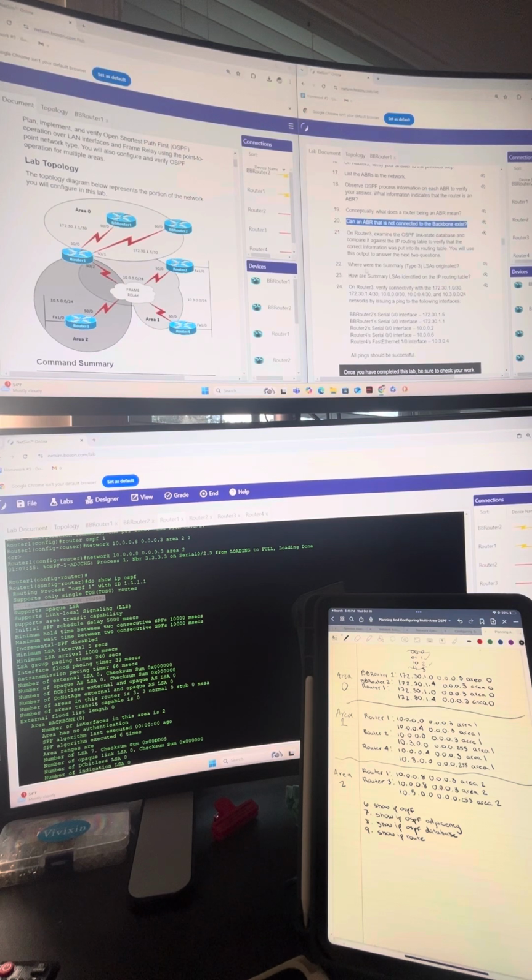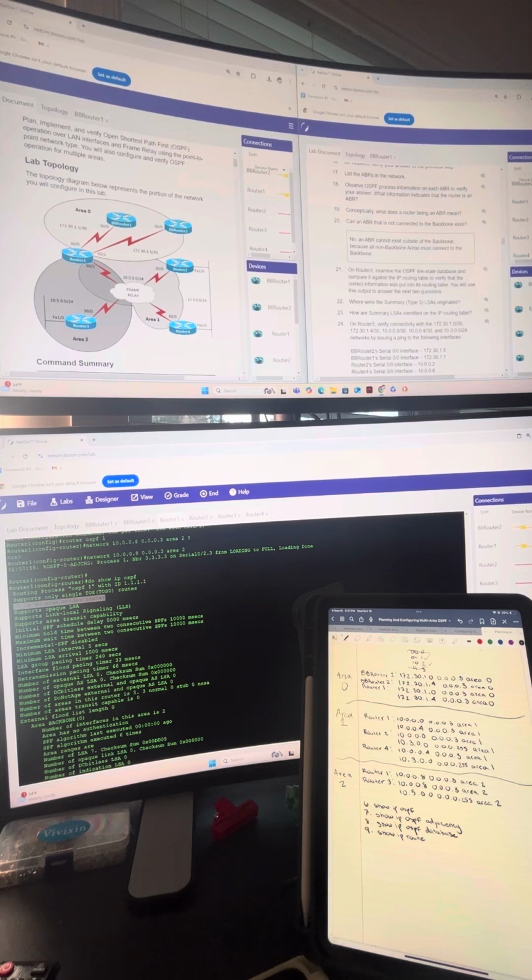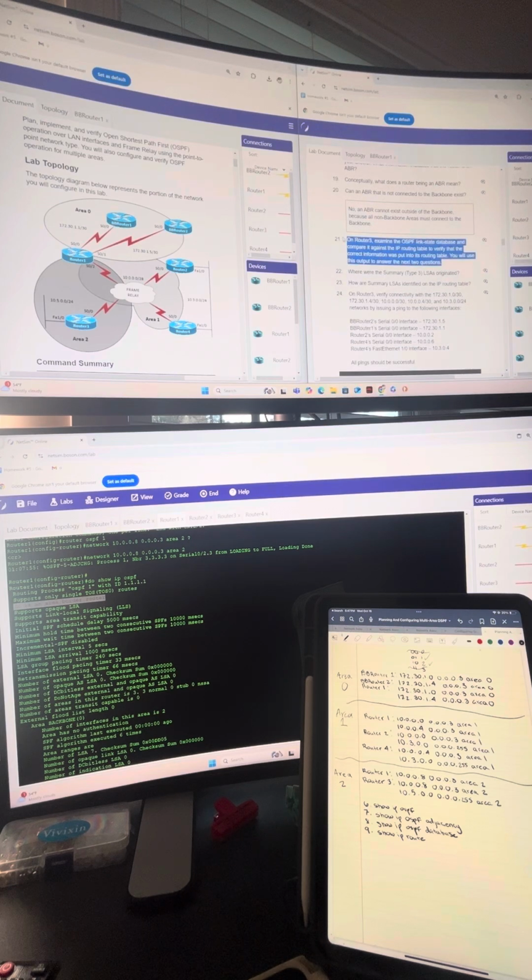Okay, let's go ahead and move on to question 20. It says, can an ASBR or an ABR that is not connected to the backbone exist? No, it cannot. It says right here, no, an ASBR or ABR cannot exist outside of the backbone because all non-backbone areas must connect to the backbone. I just explained that a minute ago.